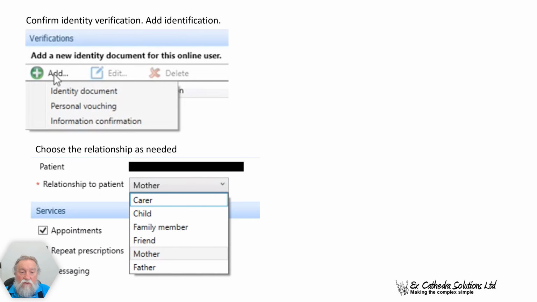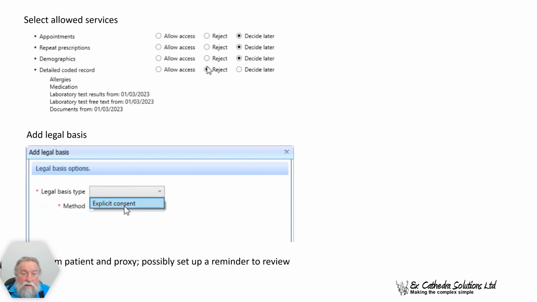So either an identity document, personal vouching, or the other one is information confirmation. You'll use that if they came in via the NHS app, or if you're using something like a registered email address. That's how you'd identify them, and in that information confirmation, just put in what you did. Choose their relationship, and then select the allowed services. Now, as you can see here, you've got a range of things: appointments, prescriptions, demographics, detailed coded record.